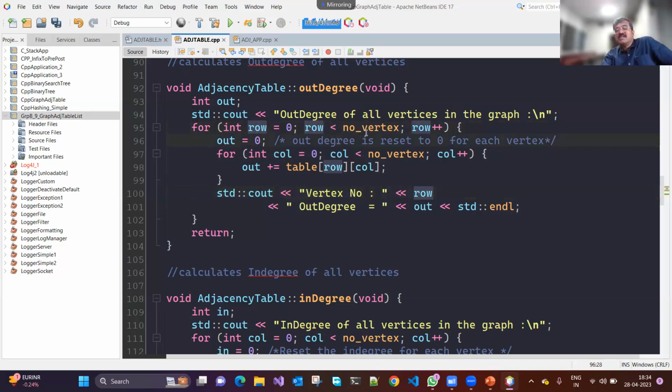Row equal to 0, row less than number of vertices, row plus plus, out degree is set to 0, column is equal, so that means this nested loop is n square. Row goes from 0 to number of vertices, and this also goes from 0 to number of vertices. A nested loop is simple. So we come here, out is equal to out plus table of row comma column. This is a combination operator.